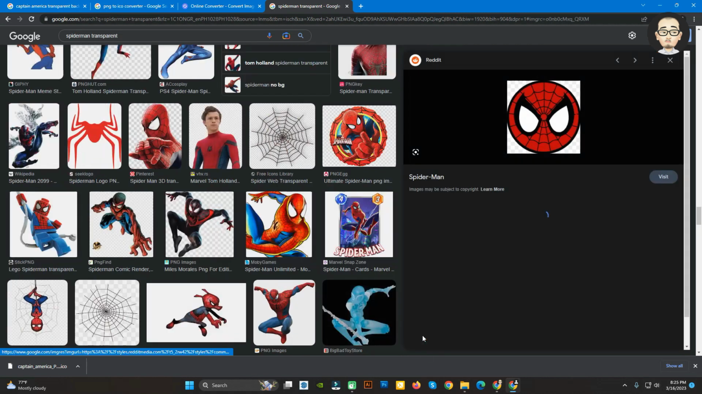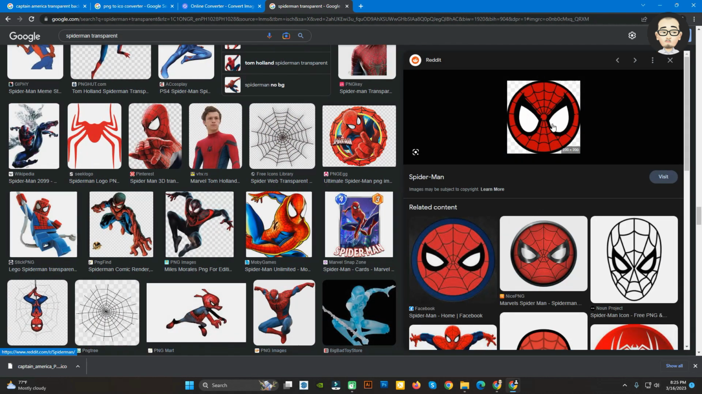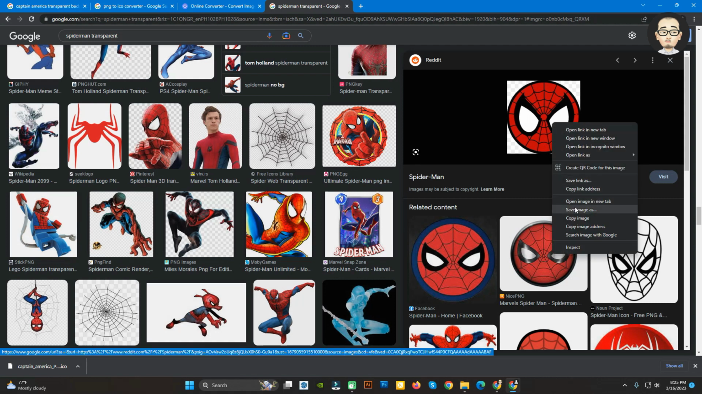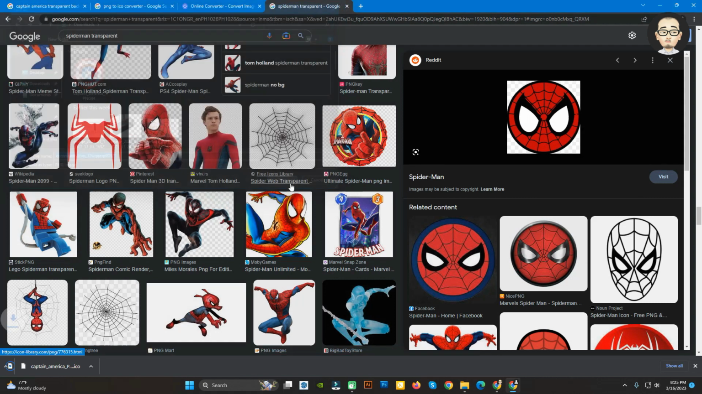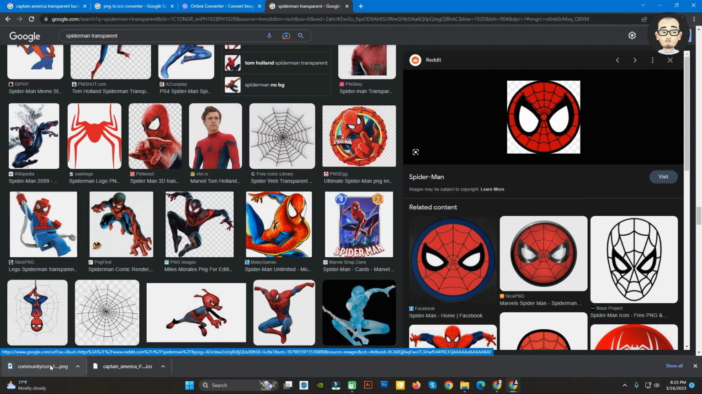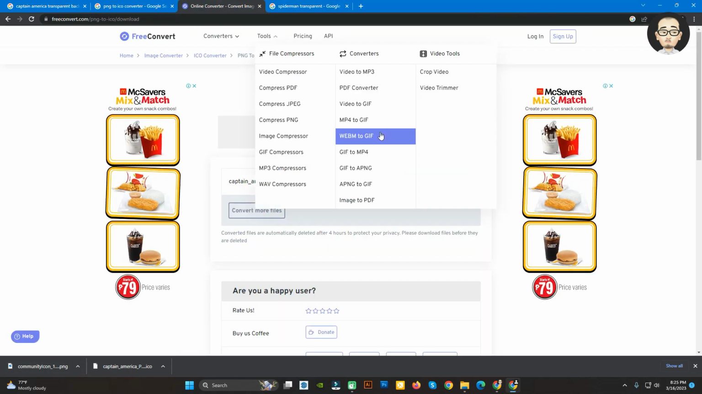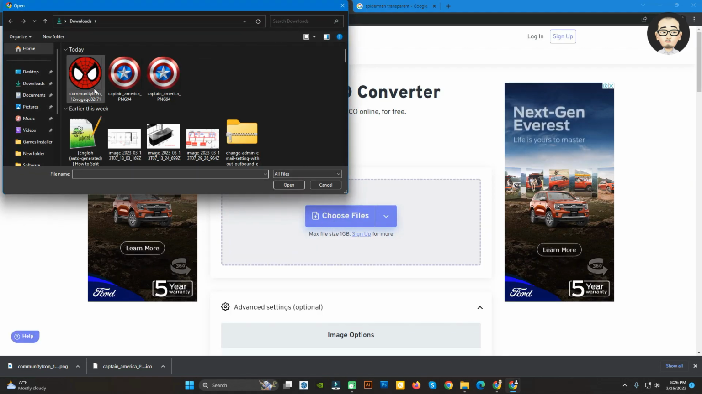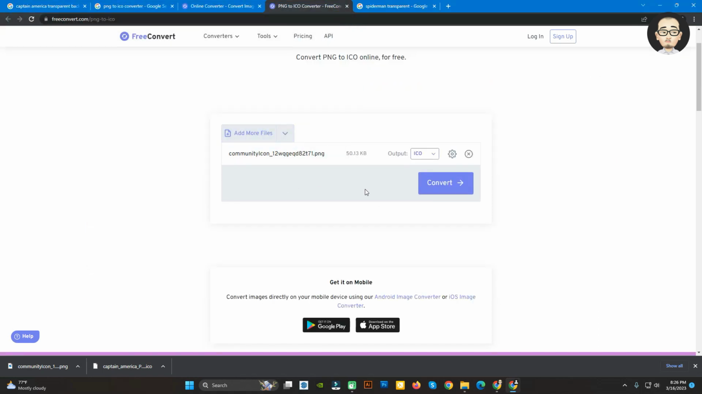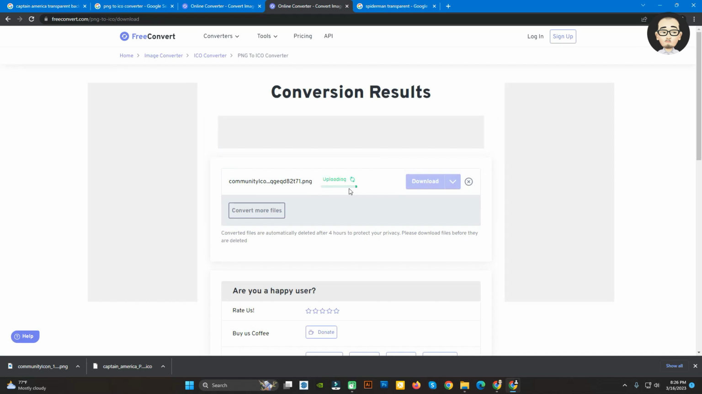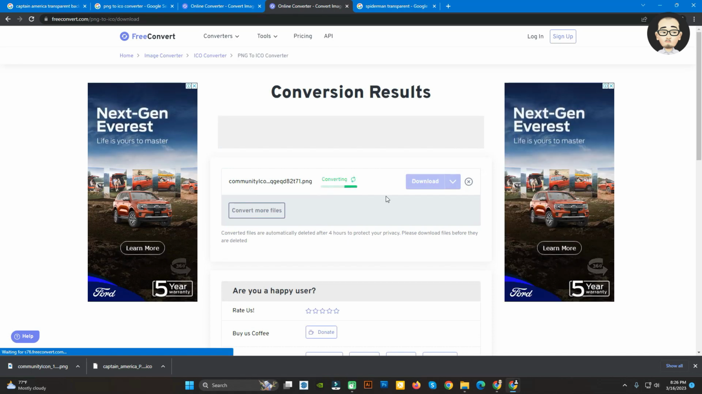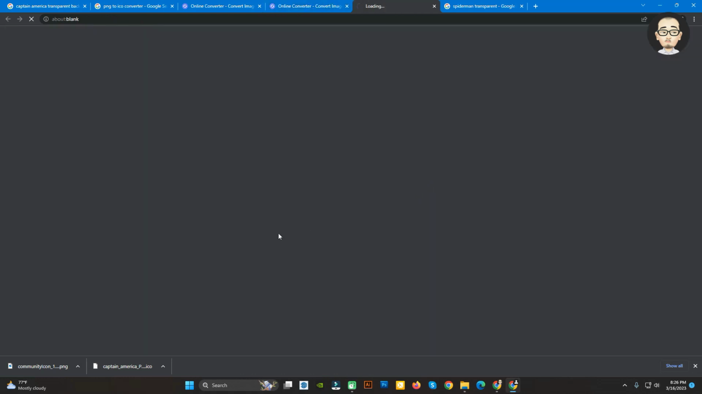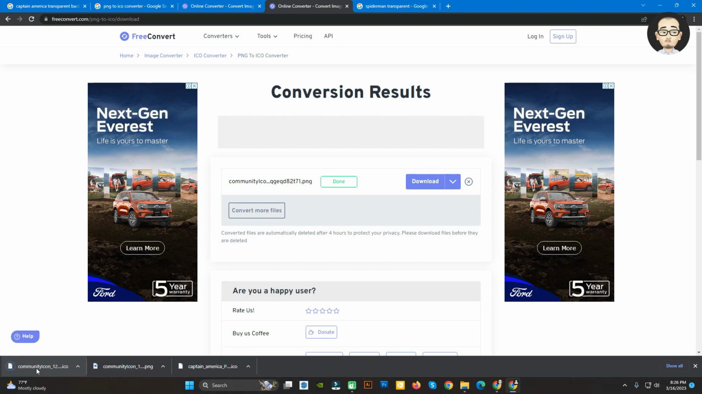Okay, let's try this one. This one's cute. Right click, then save image. Save it to the downloads folder. Then go to the online converter from PNG to ICO. Choose file. Then click the Spider-Man icon. Then click convert. Then wait for the process to finish. Then click download. It will automatically download below here.